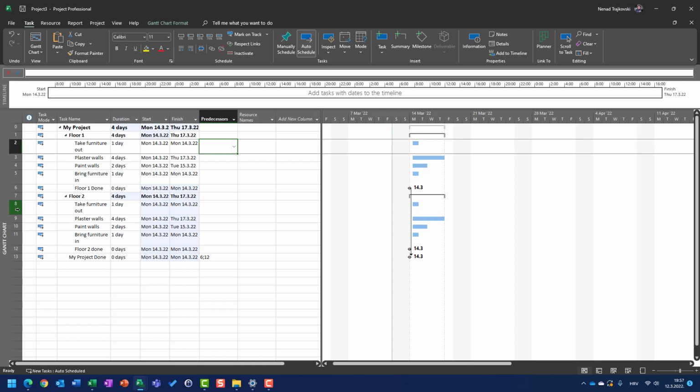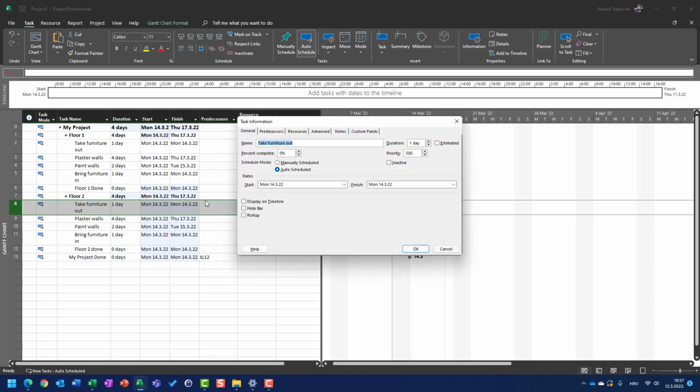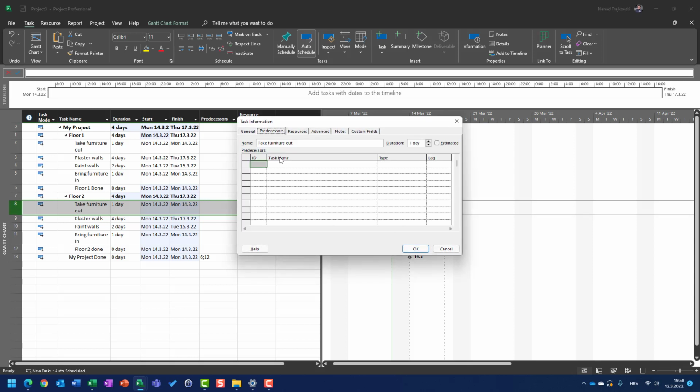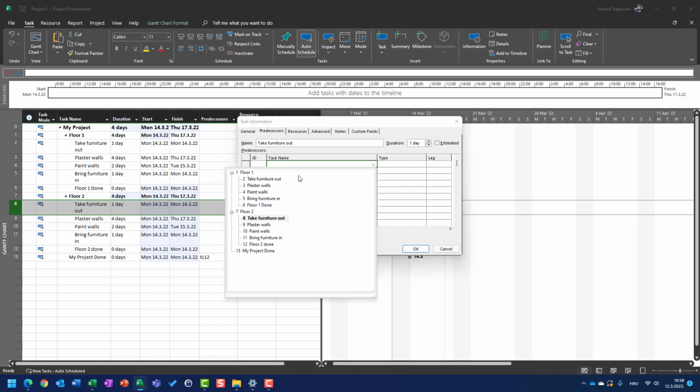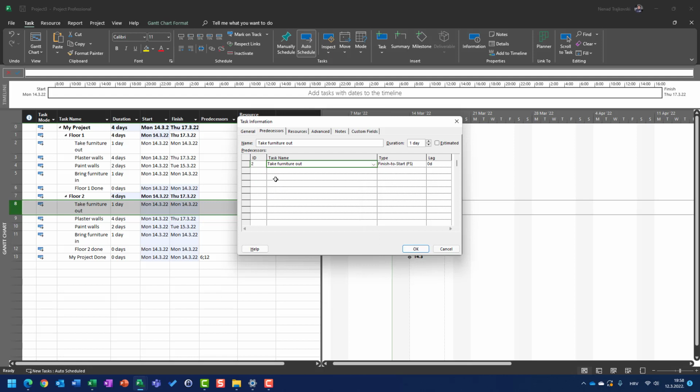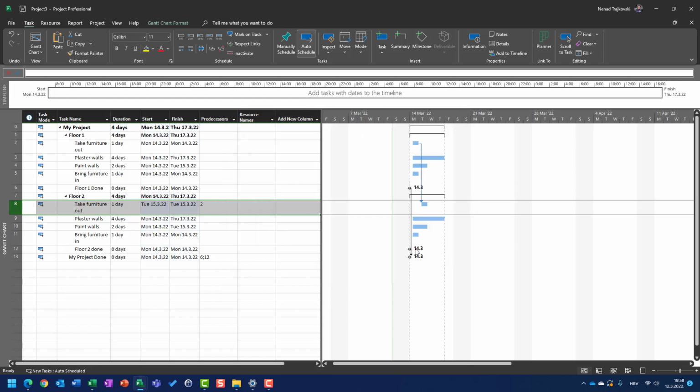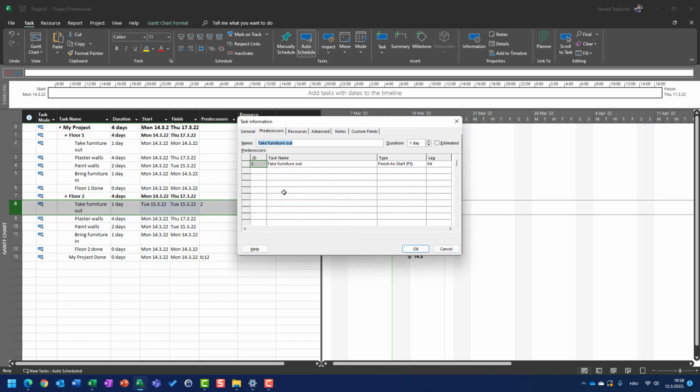I can click on task number 8 twice. Then I will go to predecessor, and I will say that the predecessor for my take furniture out, which is here, is take furniture out from floor 1. But if I click OK, I will see that the crew can take furniture from floor 2 to floor 1, which is not what I want. So I want 2 crews to do the same thing at the same time. So I open it again here, and the relationship is okay.